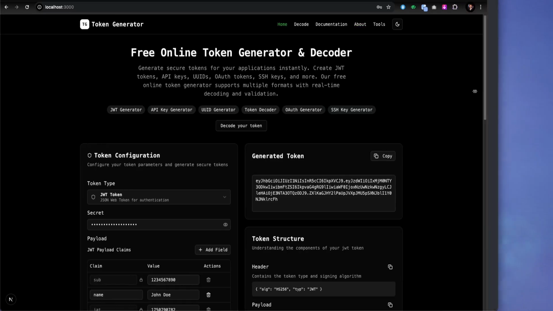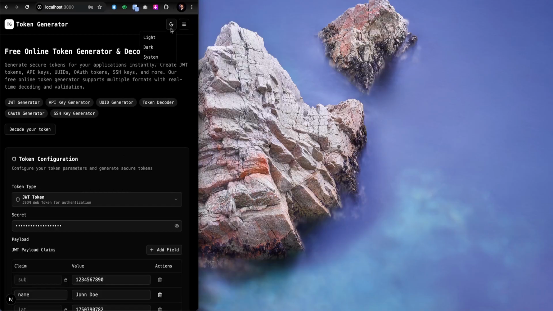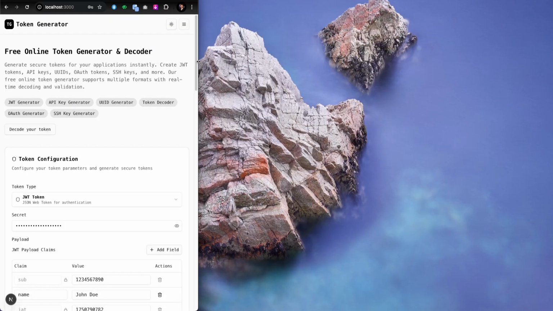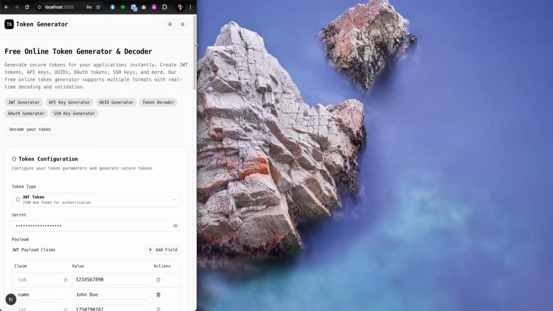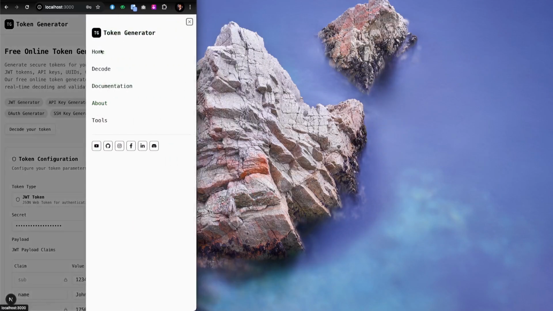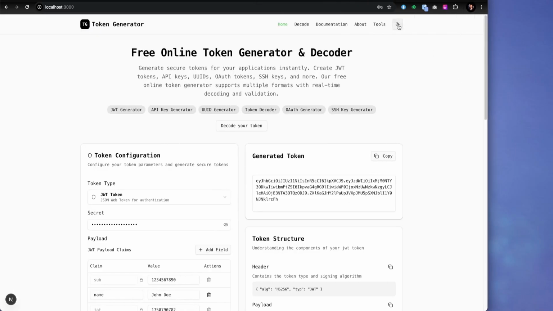And now I want to point out that there is also a theme toggler here. As you can see, you can change the theme, and over there you can go with the light mode. And as you can see, you can also access this website from your mobile, as it supports responsiveness for any device, so it can work perfectly.